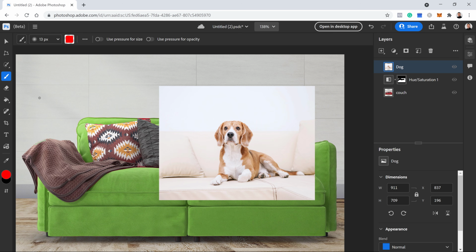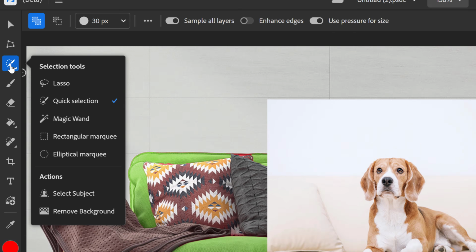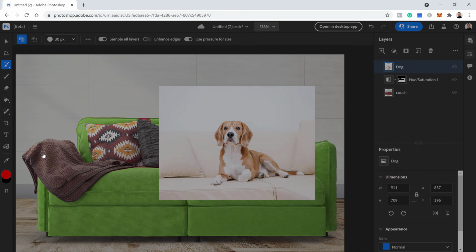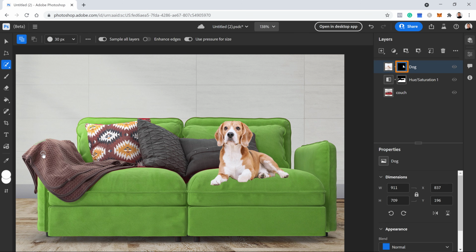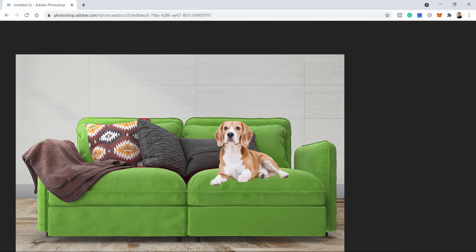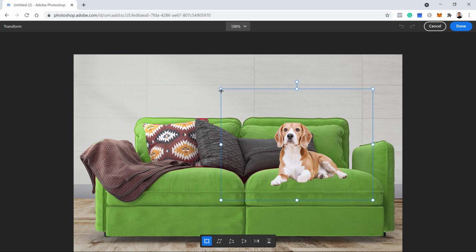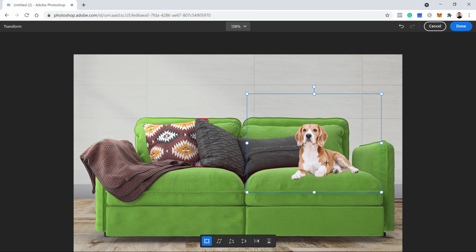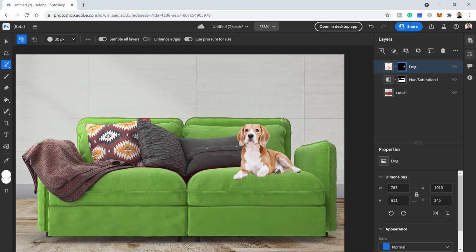What I'll do now is go back into the selection options, and I'll use the Remove Background action. This will automatically select the dog and create a layer mask to remove the background. I'm going to go into the Transformation tool and maybe make him just a bit smaller and drag him up and place him right about here. And I'll click on Done.